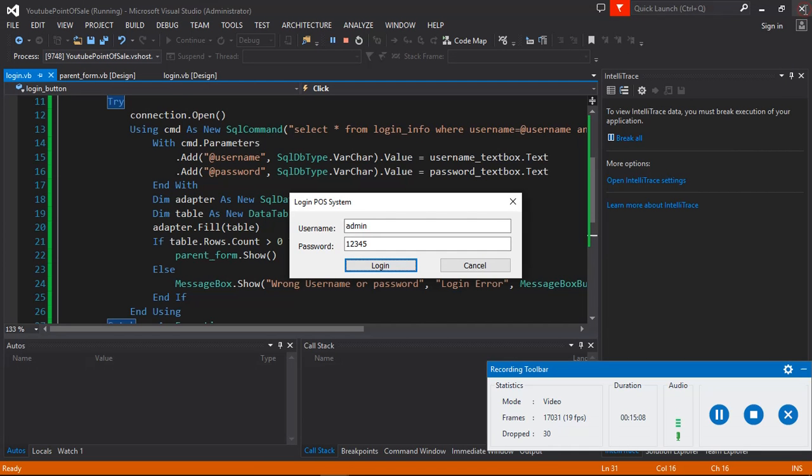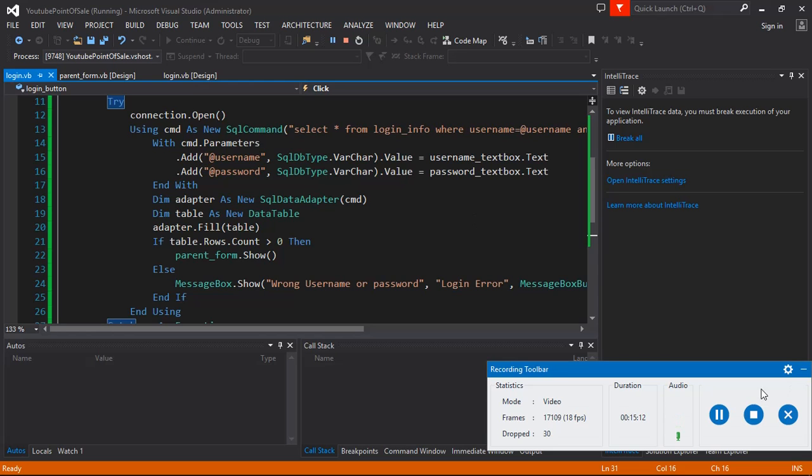So let's go ahead and have a look at the code again.